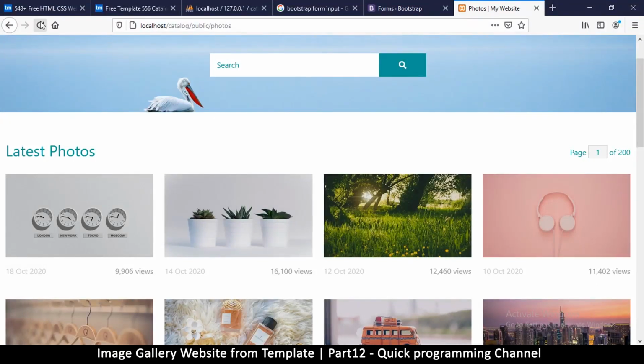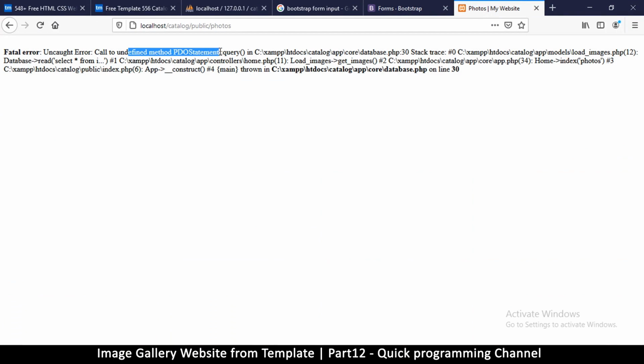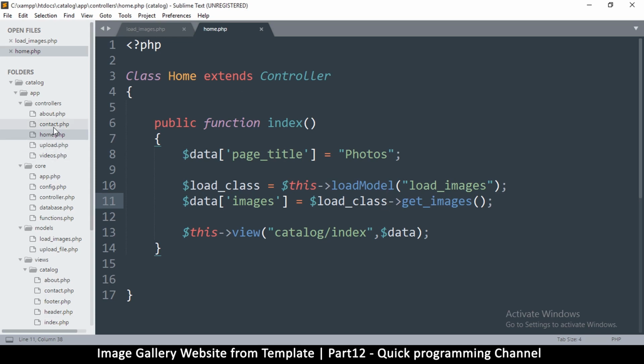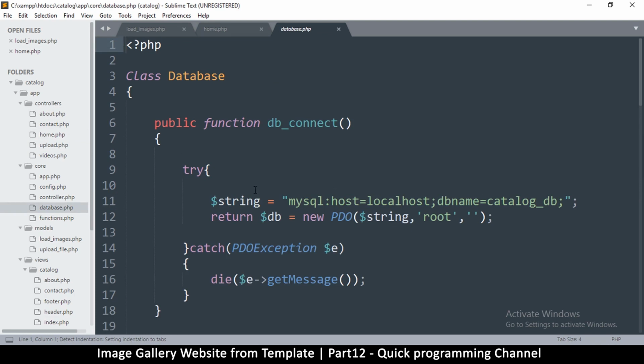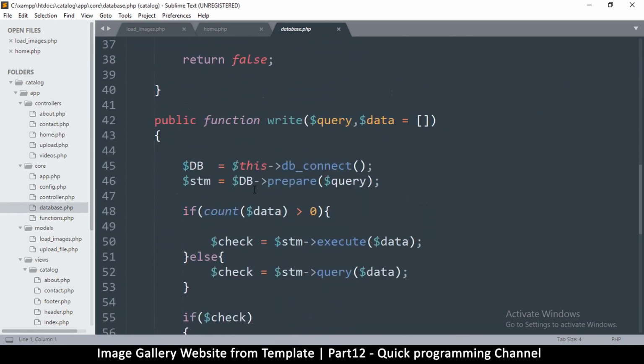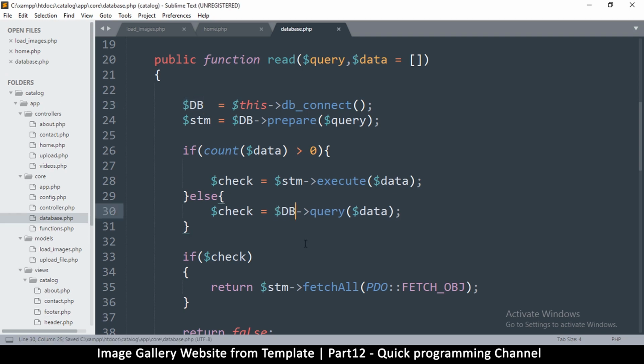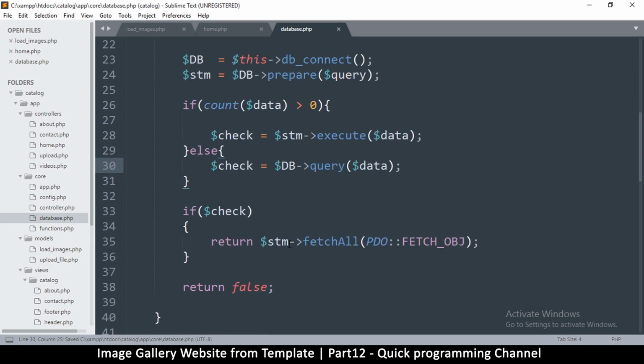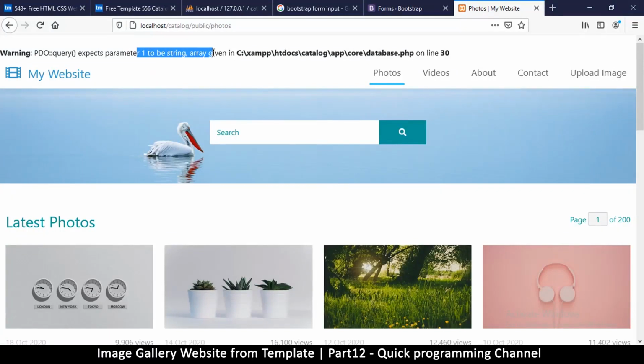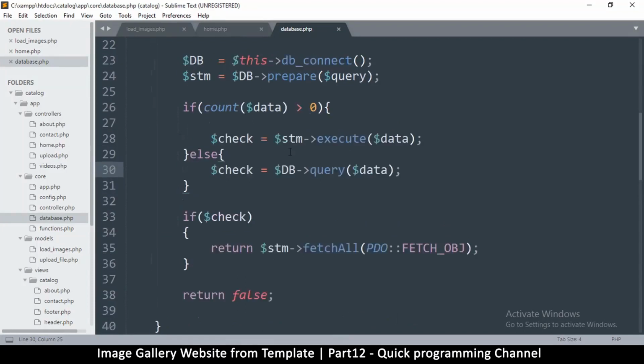But to start with here, let me just see if we're going to not get an error. So undefined method query. Okay, so just like I thought, let me go back to database. Where is this? Read. So it's saying it doesn't know query, so which means I have to use db like so. Which will create a problem here. Or will it? Parameter 1 to be string. Okay, so we'll change things a little bit here.